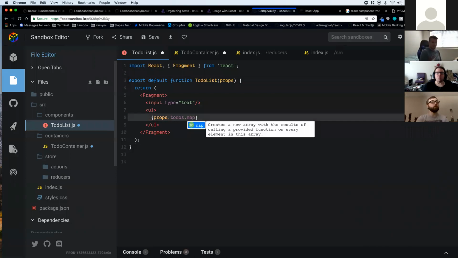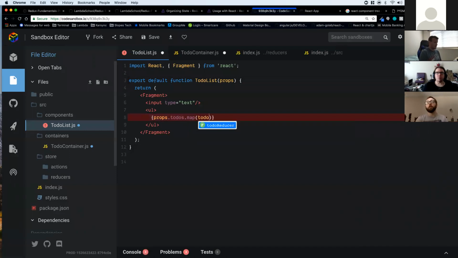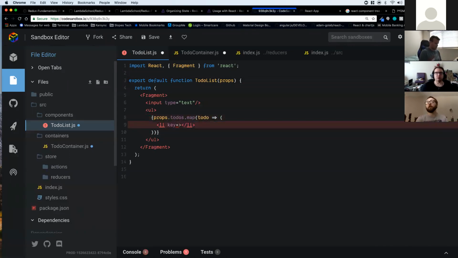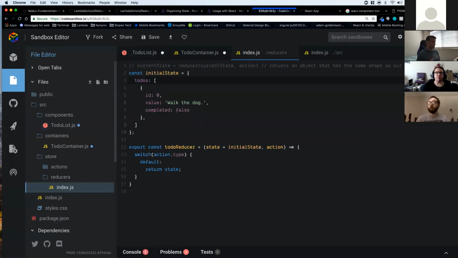We're going to map, and we're going to pass in a to-do on each iteration, and we're going to render our to-do item. So we'll render an li. We'll give it a key of to-do.id, and we will render to-do. Let's look at our reducer, to-do.value.